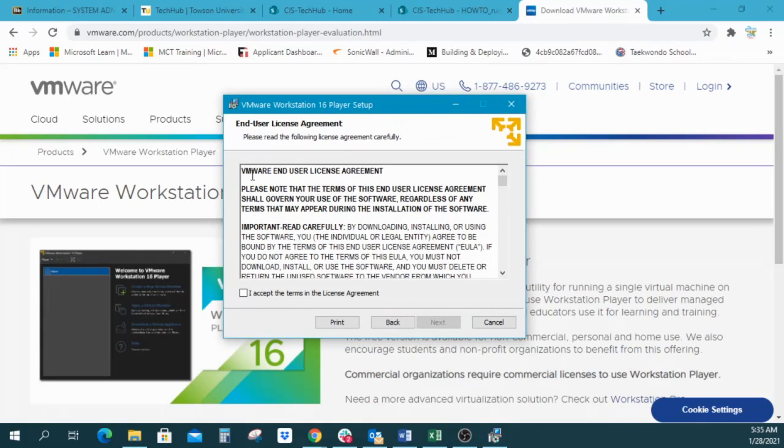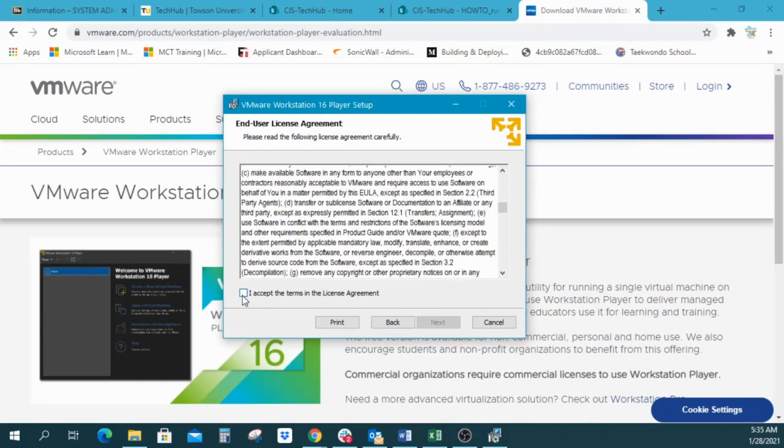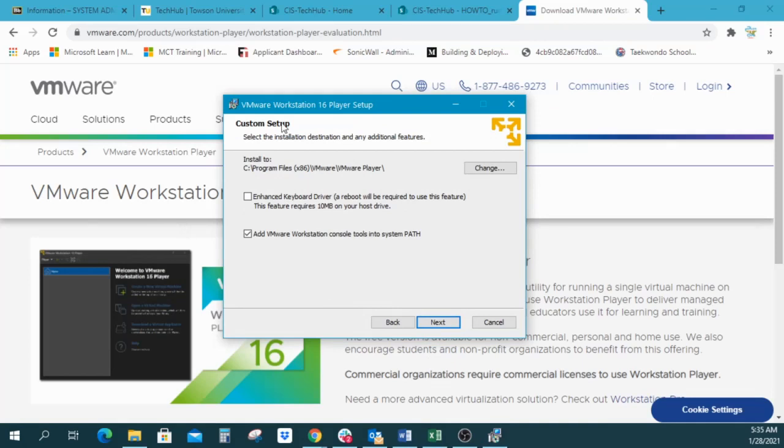So I hit next. It's going to have me read and accept the end user license agreement. In order to move forward, that has to be accepted. So I'm going to just hit I accept the terms of the license agreement and then next. Here I'm asked about customizing my setup. If I want to change where the program files are stored, I can hit this change button. I'm going to leave it set to default because it's defaulting to my program files folder on my Windows computer, and that's typically where you store application files, the system files for different software applications. So that's a good place to keep it.